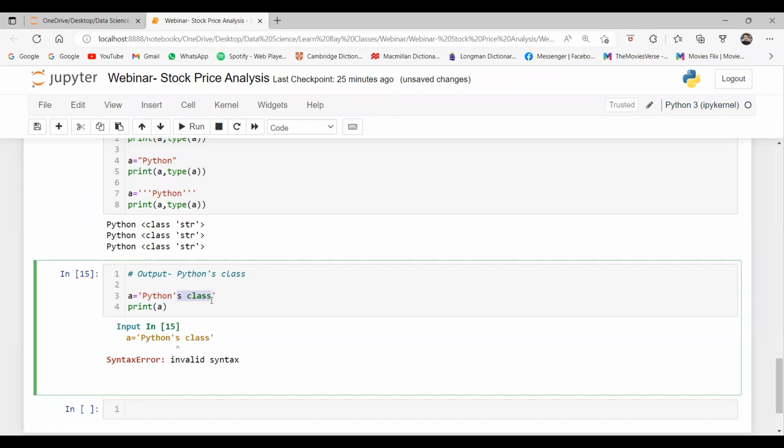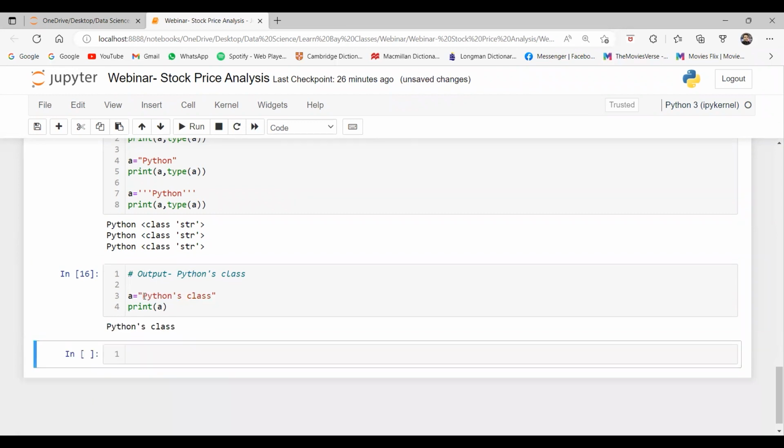Are you getting my point? So this is the opening of the string, and this is the end of this string, and further, it is not understanding what is happening. So if we have a single quotation mark as part of the string, then we can cover the string in the double quotation mark. If I do it like this, can you say we are getting the output Python's class? Fine. So if a single quotation mark is part of the string, we can cover the string in the double quotation mark.